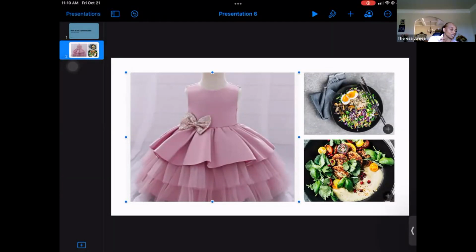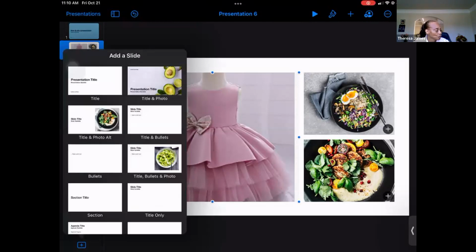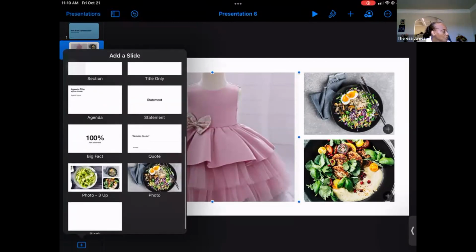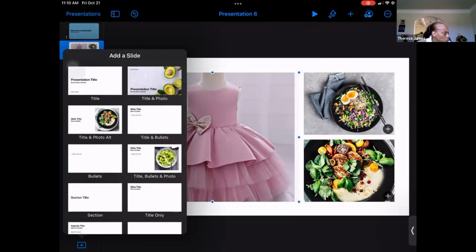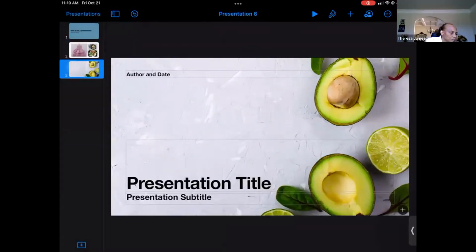All right, let's get another slide going. I'm going down to the bottom left again, tap on it. Let's find something else we could use here. You want the top one, right here, the one that says slide title. That's the one we used before. Oh, let's see, use the avocado. Okay. So now we have avocados. It's got the author, date. You can put the presentation slide, and you can keep going.